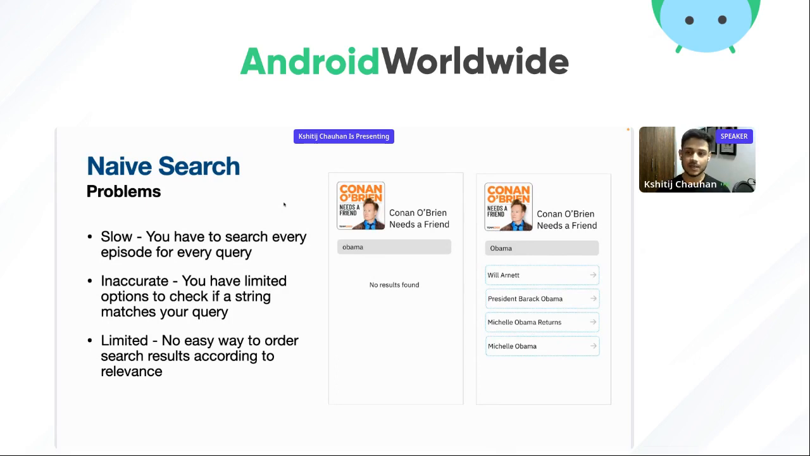As an example, if you search for the word Obama in this hypothetical podcasting app, you might not get any results at all. However, if you enter the query with the correct case, you'll actually get the correct search results. But even then, the search results are not ordered in the order of their relevance. You're getting an irrelevant search result first, and the actual ones you need later.